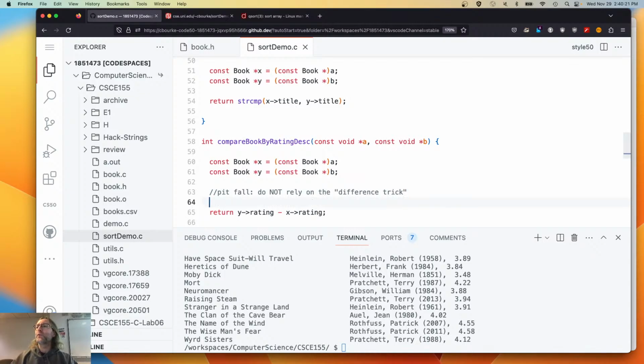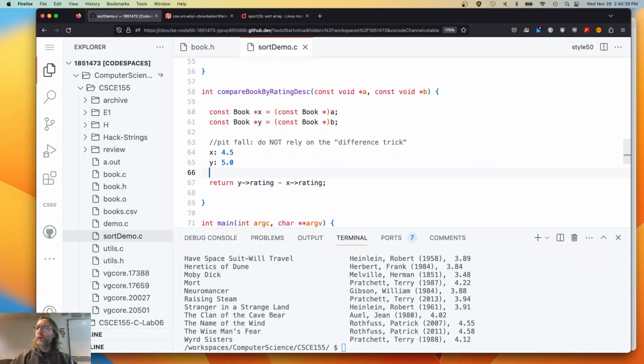Now let's think about this for a second. What if x had a rating of 4.5, and y had a rating of 5.0? Are they in order or out of order according to descending order? They are out of order. So I would want to return something positive, right? They're out of order, so I want to return something positive. Well, what would that be, using this difference trick, where I just take the difference?